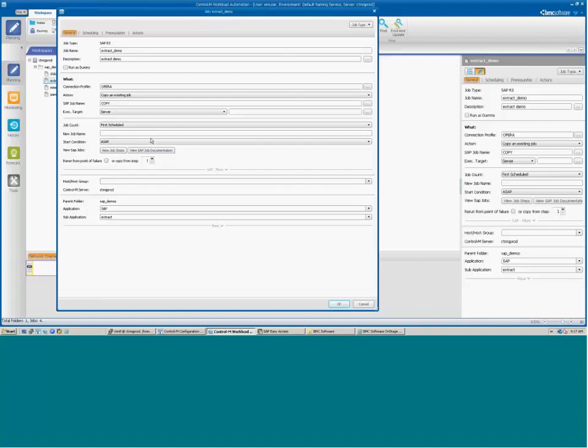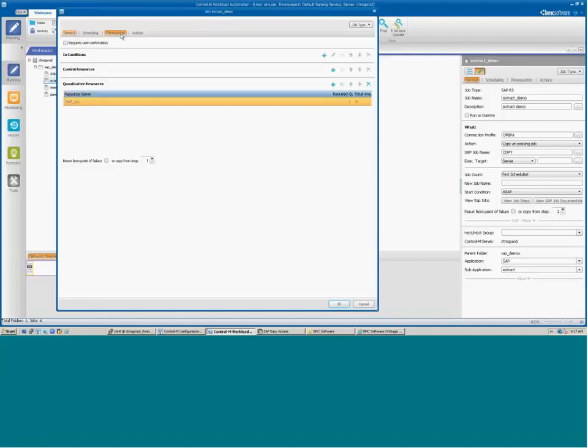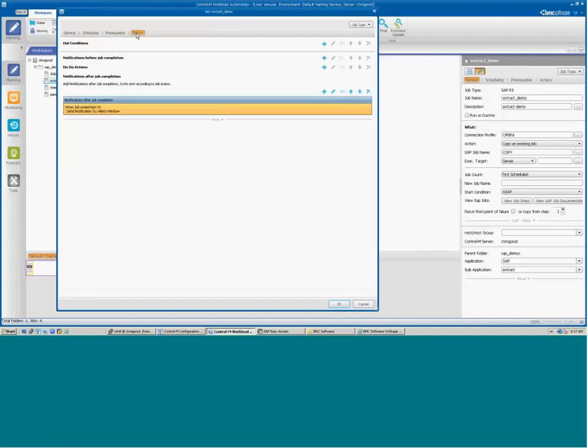This is our template for extracted jobs. Notice we have correctly set the connection profile and host where the extract job will run. Let's also check prerequisites. For prereqs, we have the quantitative resource of SAP_all. Go to actions. For actions, we have set an alert when it fails.